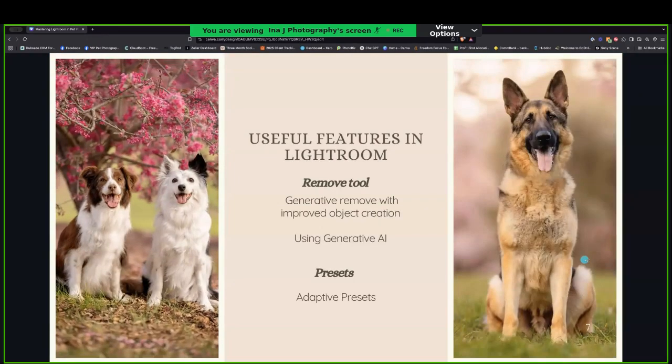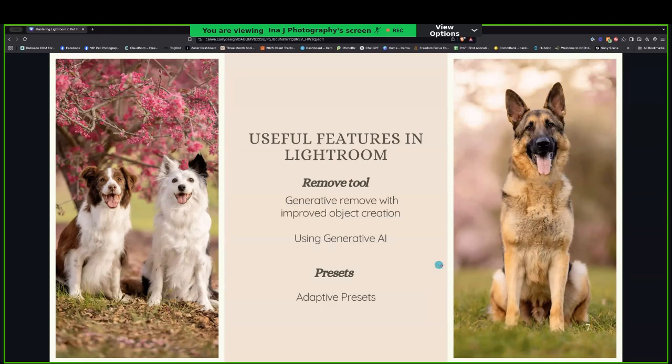And some useful features in Lightroom, as I said: the remove tool, the generative remove with improved object creation, has sort of launched recently. Using the generative AI to remove leashes, it does okay sometimes, but other times it doesn't. So you just have to try it out. If it doesn't work, then leave it to Photoshop.